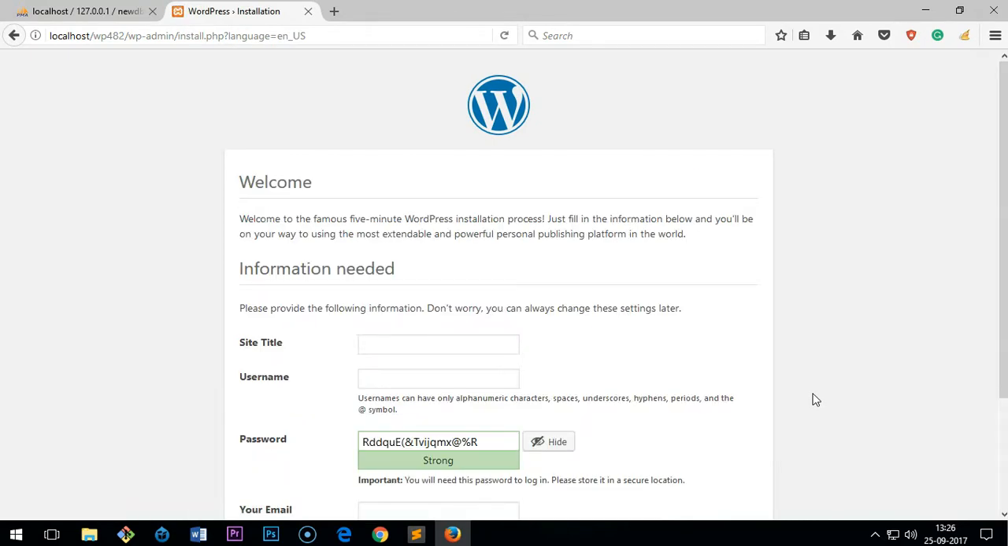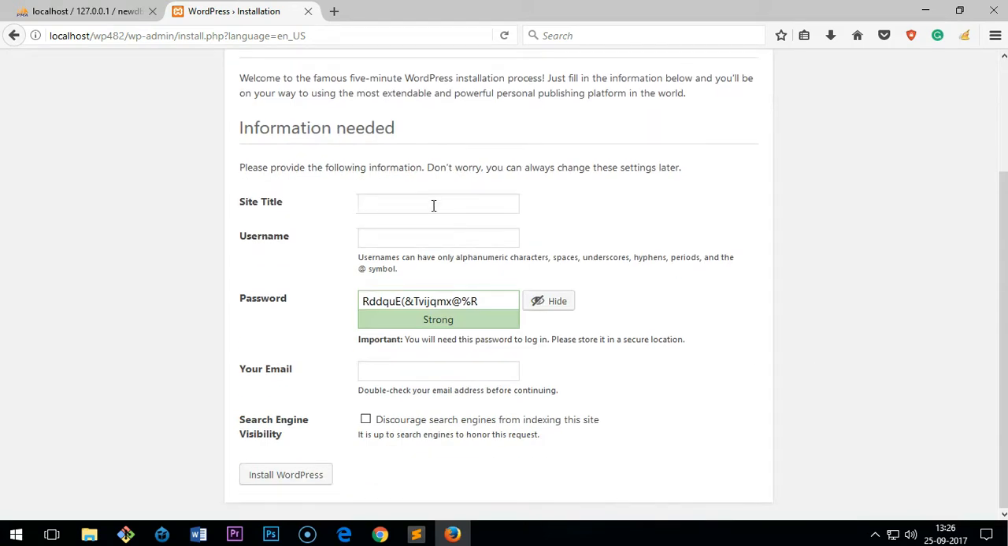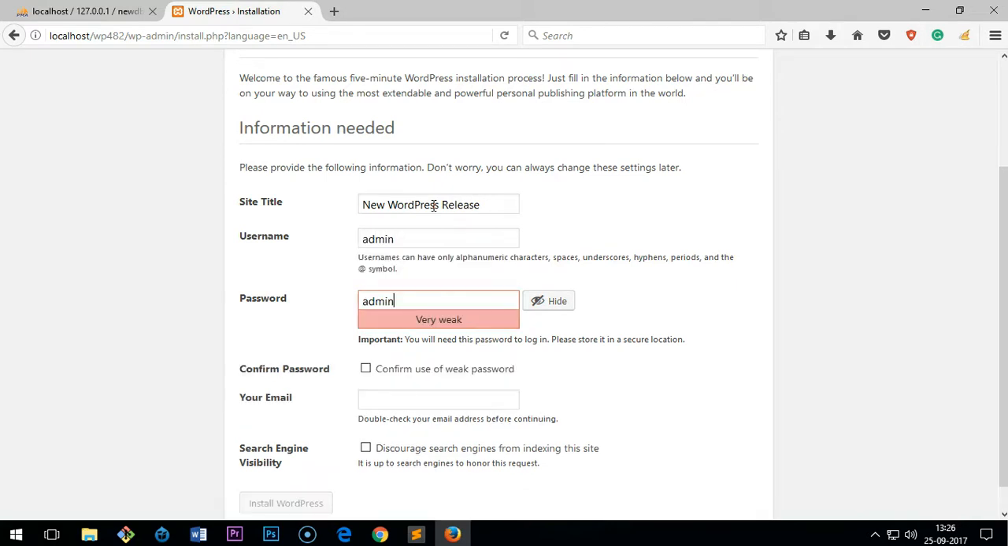Now this shouldn't take a long time. All you have to do now is type the site name. So site name is going to be new WordPress. Okay. Username is going to be admin, but my suggestion is if you're installing it on a server, please pick a very different username. Do not keep it very general like admin. It's very easy to hack, okay? Then a password, and your email address in case you're installing on a hosting server.